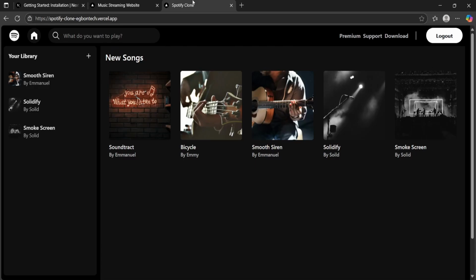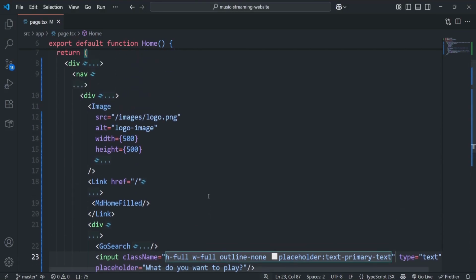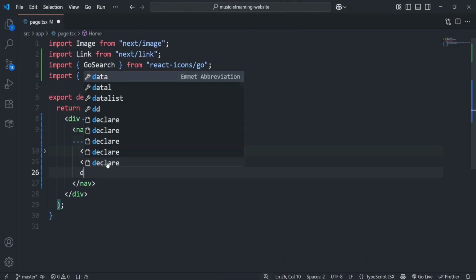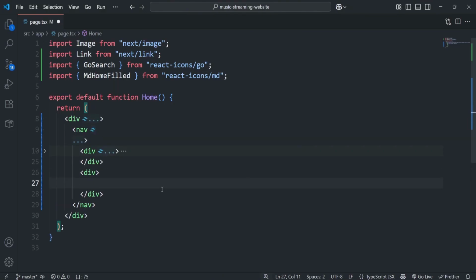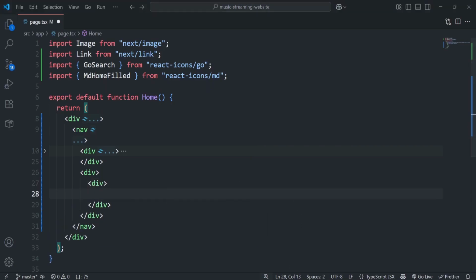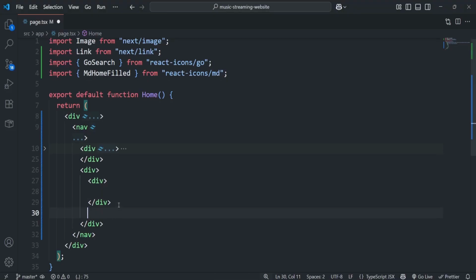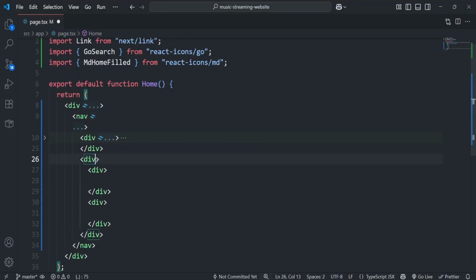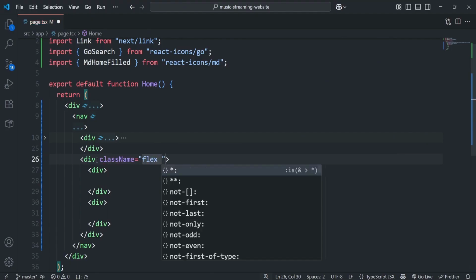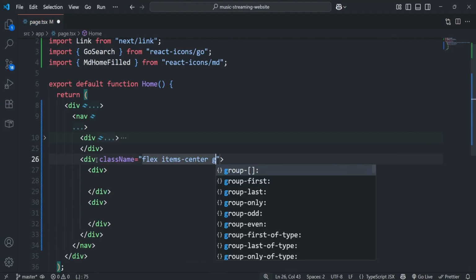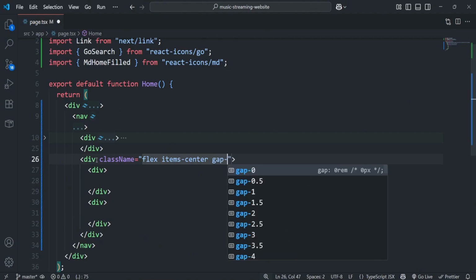Alright, cool. So next we're going to work on the items that are going to be at the right hand side of the navbar. Okay, so we're going to go back to our Visual Studio Code. After this first div at the left hand side, I'll just wipe this off. We'll create another div. Inside this div, we're going to have 2 divs, one for these items right here, and one for this logout button. So create 2 divs. Inside that div, I'll create another div. We'll give this div a Tailwind class of flex, items-center. Then I want a gap between the items, so a gap of 8.